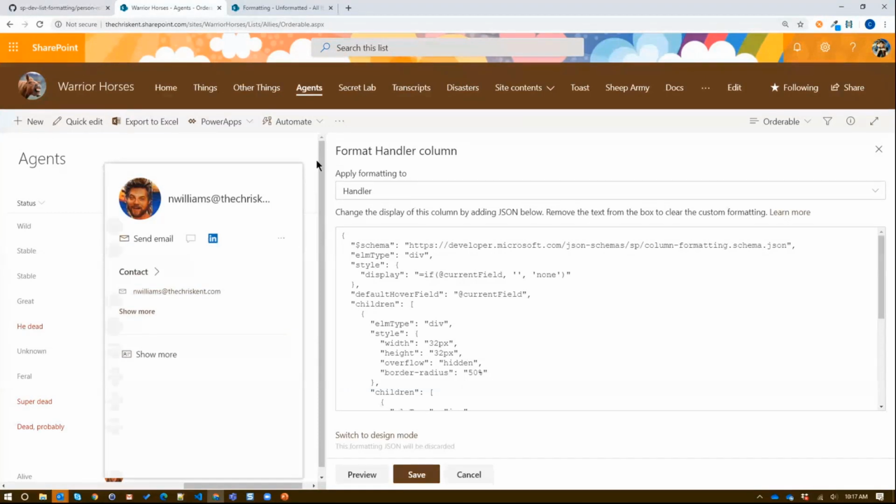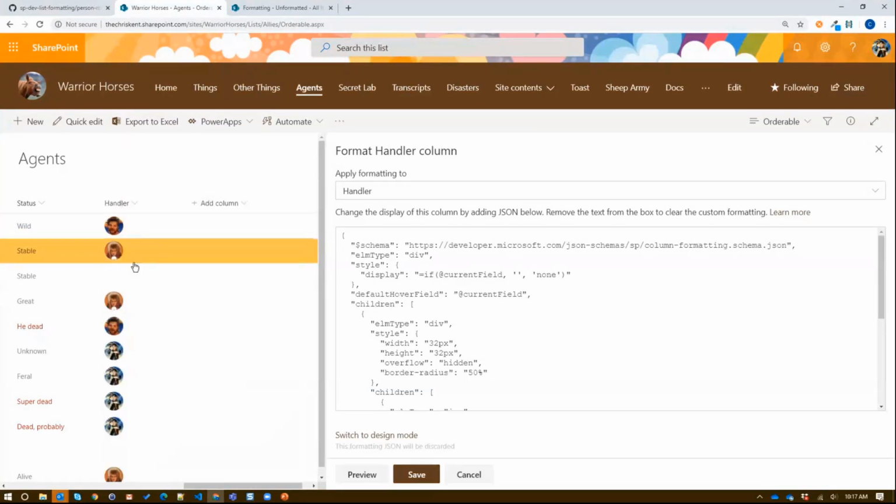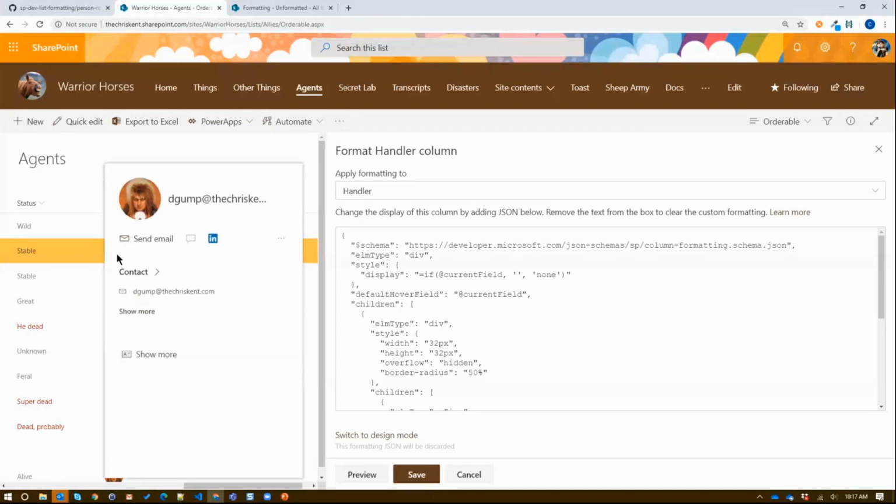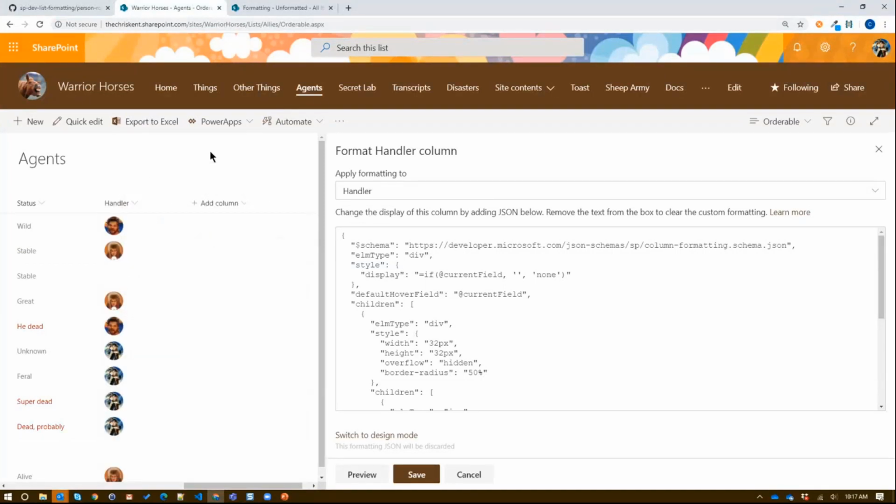So now I can apply these really complicated formats. I can do all sorts of stuff. I can conditionally show this, if I want to do something different besides just showing the picture. But I don't sacrifice all of the awesome out-of-the-box, default hover card formats. So that's really, really cool. So we definitely like that.